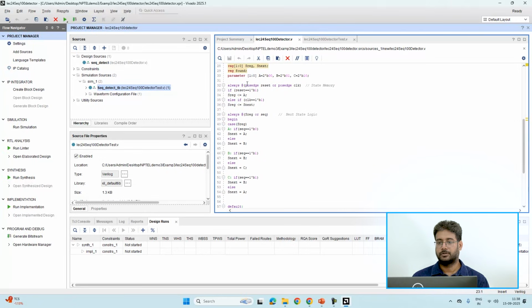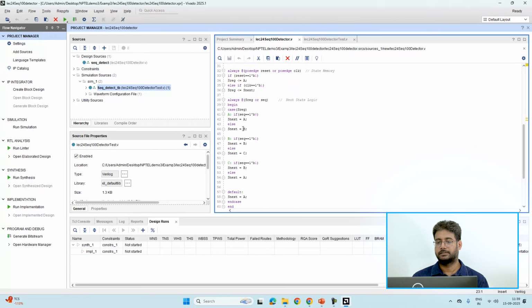So always at positive edge of reset or positive edge of clock, state memory is defined like this. If reset is 1, it will be in the default state A. If clock is high, then S next would be evaluated based on this next state logic: always at srange or sequence. If the current state is A and sequence is 0, it will remain in A, else it will go to B.